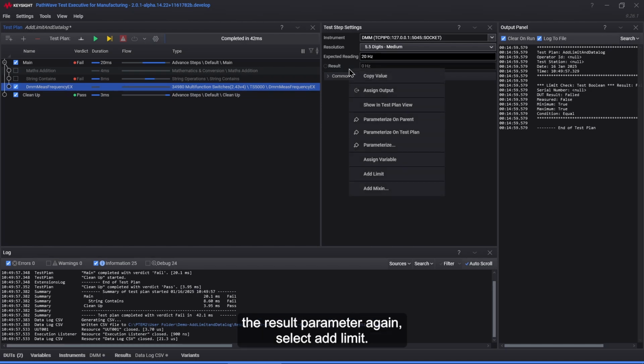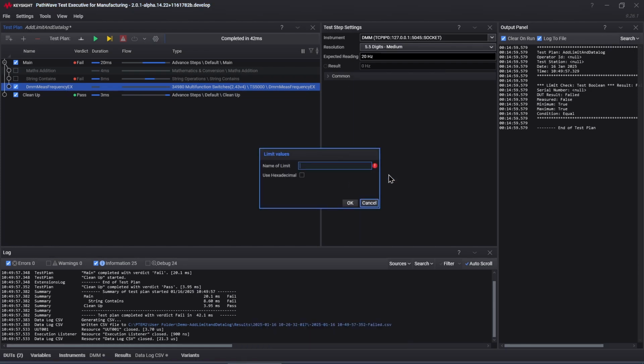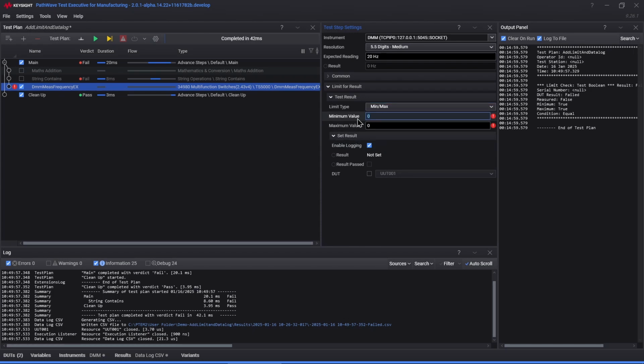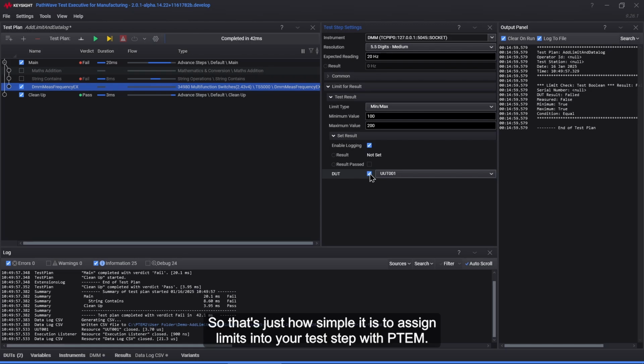So just simply right-click the result parameter again, select Add Limit, give the limit the name, select the limit type, and set the DUT to assign to. So that's just how simple it is to assign limits into your test step with PTEM.